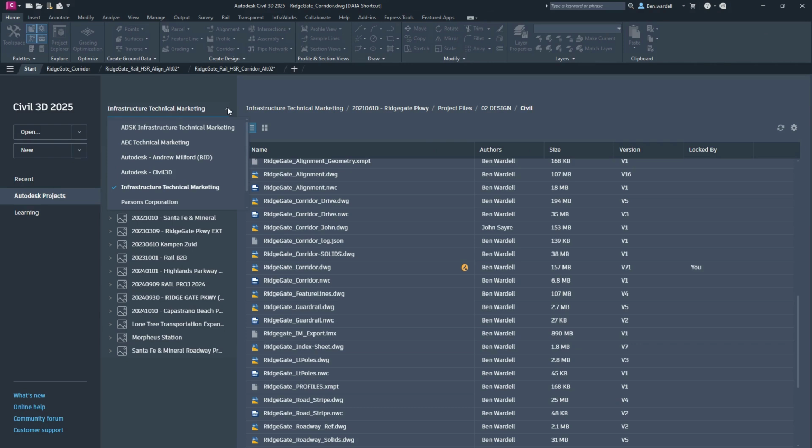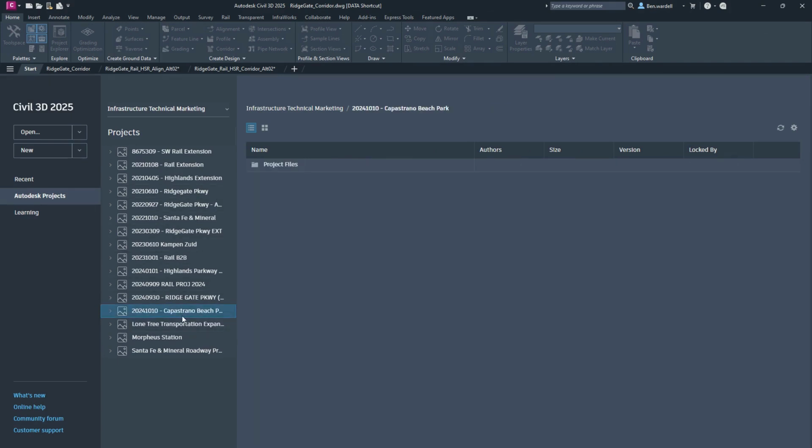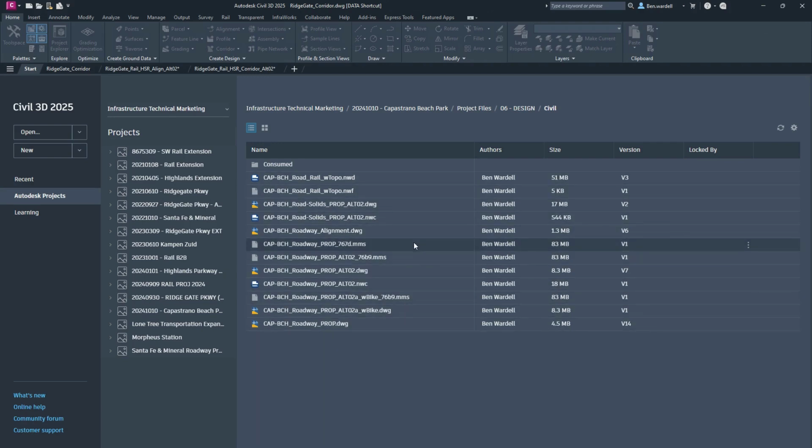You can set it up in different ways, but you also have the ability to navigate to some of those. So under this infrastructure technical marketing folder, I have a number of projects that I've got access to. Right now, most of this stuff is showing up in this Ridgegate project, but if I were to go to a different one, let's say I go to this Capistrano Beach project, I've got this folder set up in a different way. I've got it under 06 design and under civil, and then I have some of my files that I might access that way. So again, getting access to these files and functioning with them, it's going to work fairly similar, but this is going to give you an opportunity to get connected to those.